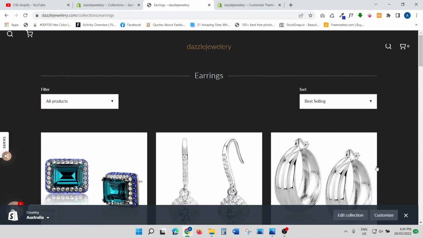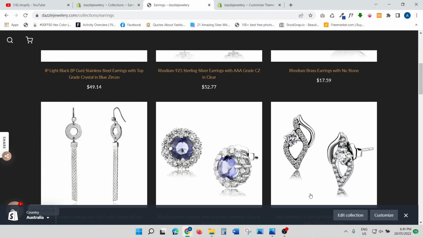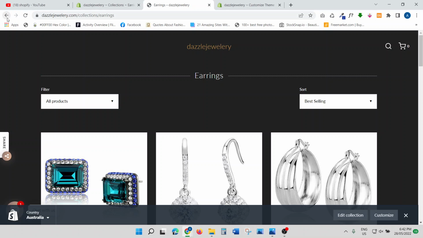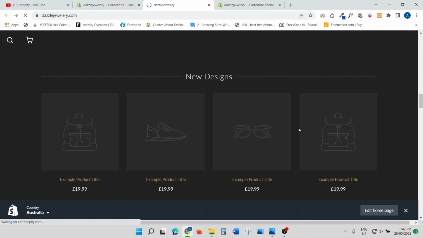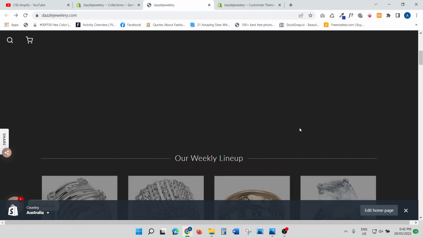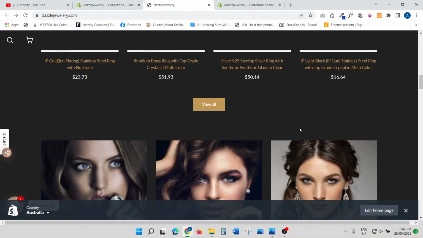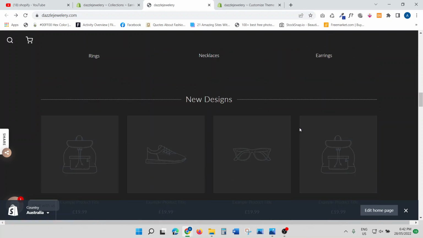All right. So as you can see, it takes us to the earrings section, which is great. So I think it's looking pretty good. Yeah, let me know in the comments what you guys think about the design. Do you guys like it or no? Okay, black is my preferred color for jewelry, but you can use light green, white as well.